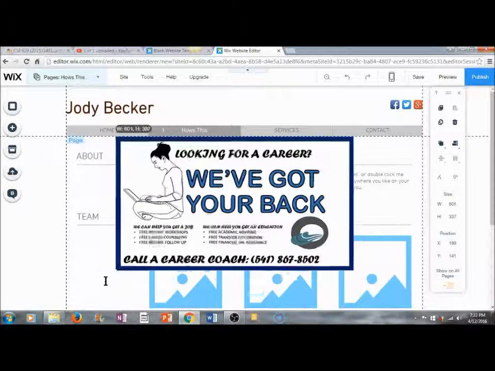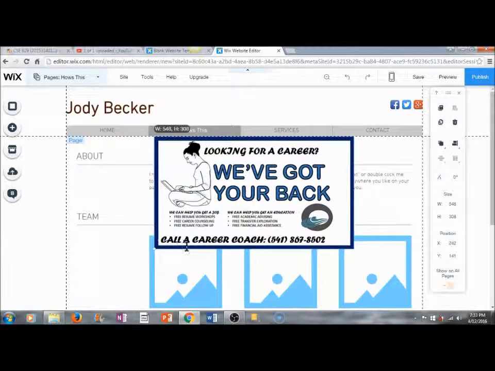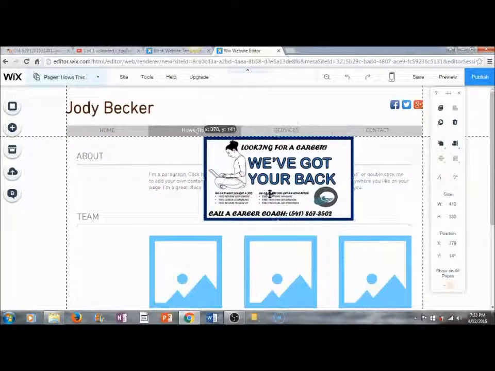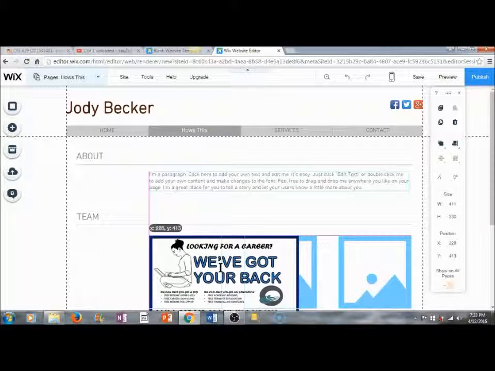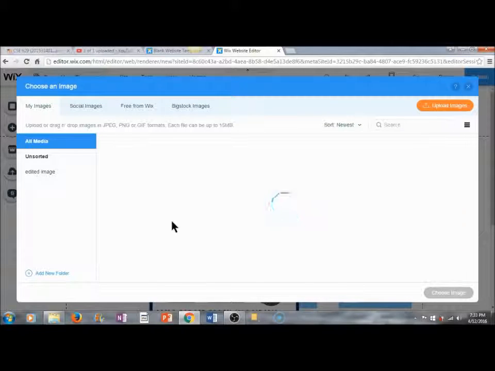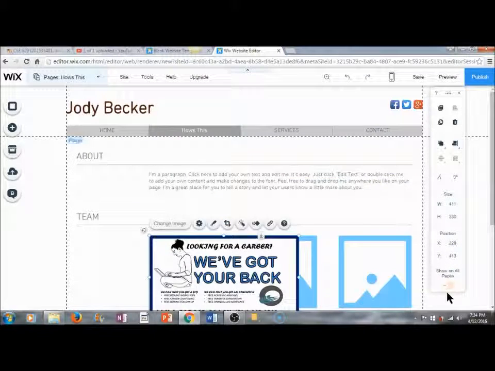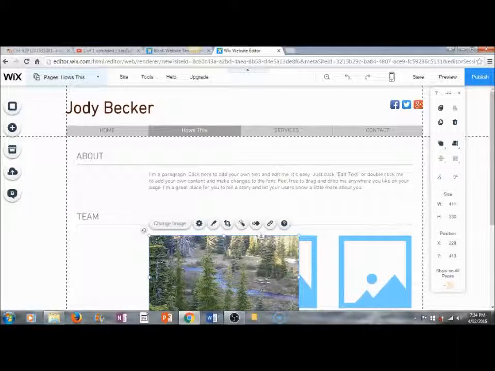You can adjust the size of it anywhere you'd like, and I will just simply bring this down here. So again, I can change this image. I can choose a different one from my gallery and choose this image instead, and it changes just like that.